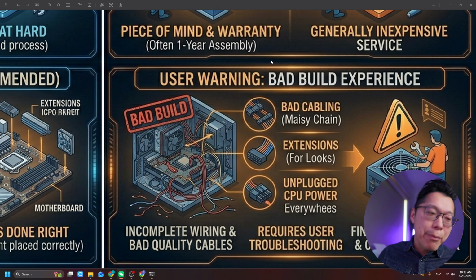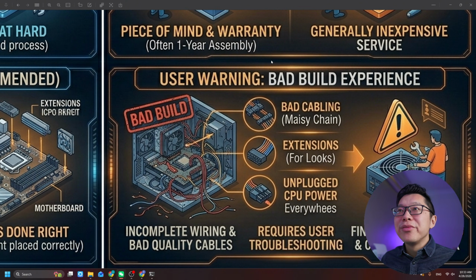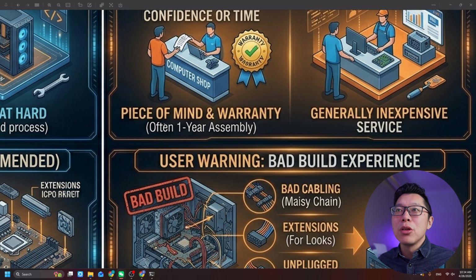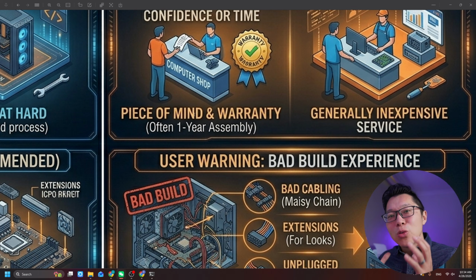All right, let's get back to the topic. So what you need to do is find a reputable builder who offers you at least a 1 year assembly warranty. So if anything goes wrong or doesn't run properly, then you can take it back.